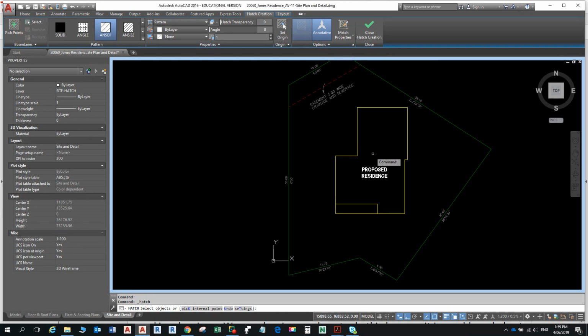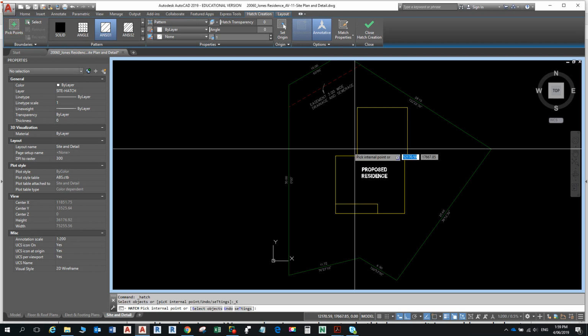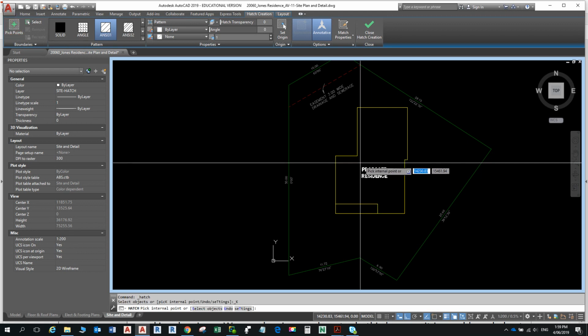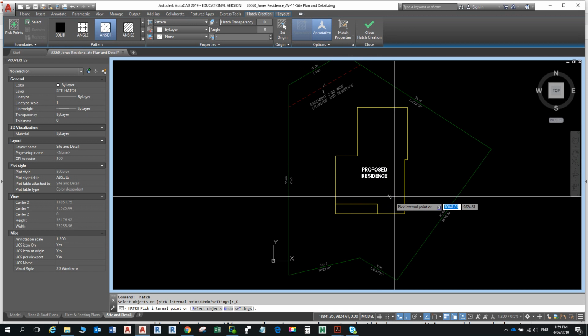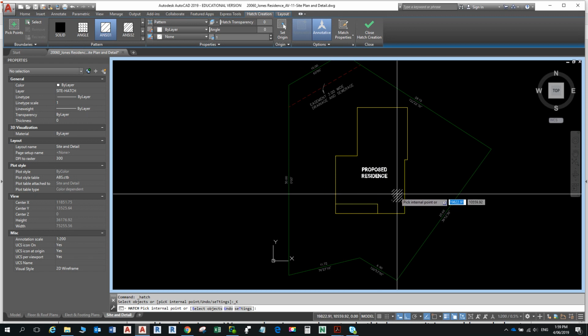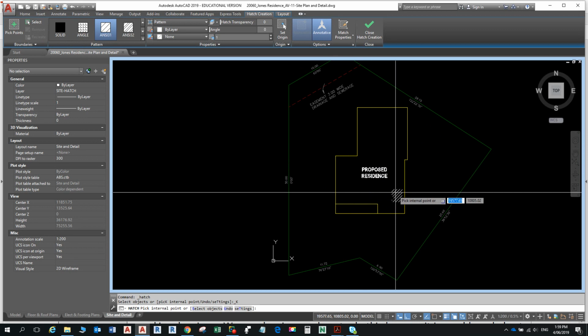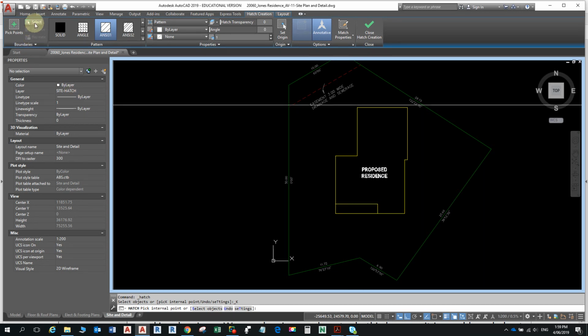Now, I can go into the middle if I pick points. It may detect it, but it won't. See how it's kind of little patches? Because this drawing is so busy, it gets confused. It sees things that are turned off. So you're better off.